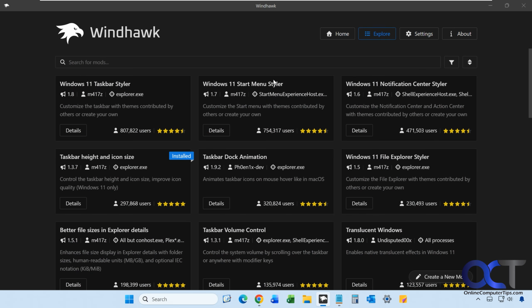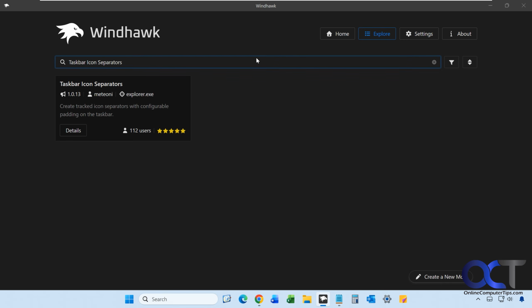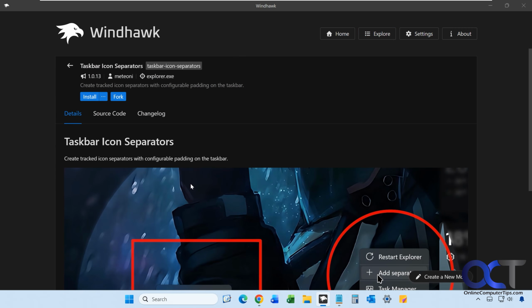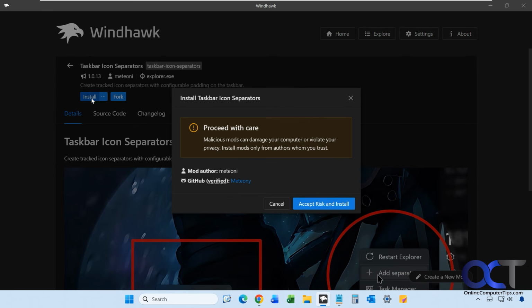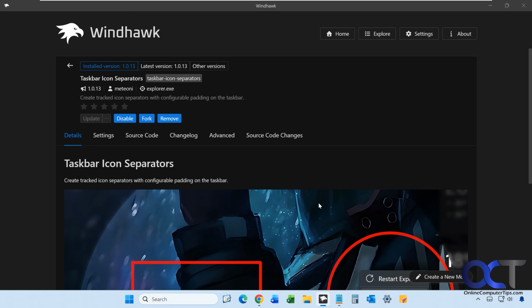The one we're going to be using is called Taskbar Icon Separators. Once you find the mod by searching for it in the search box under Explore, click on Details, and it shows you what it does here. Then just click on Install. You're always going to get this Proceed with Care pop-up no matter what mod you install with Windhawk, so that's normal. We'll click on Install here.